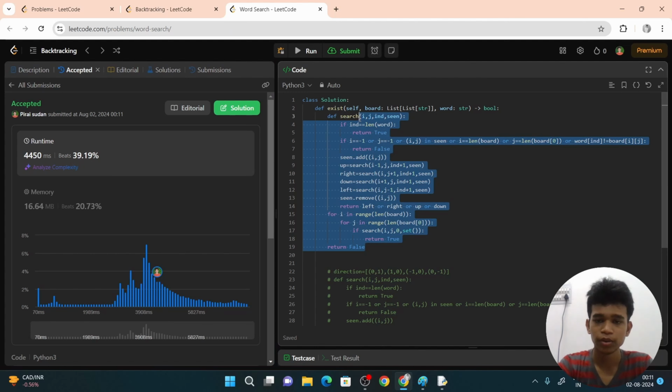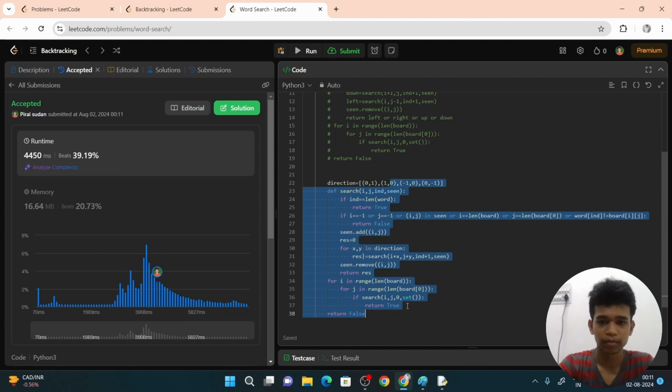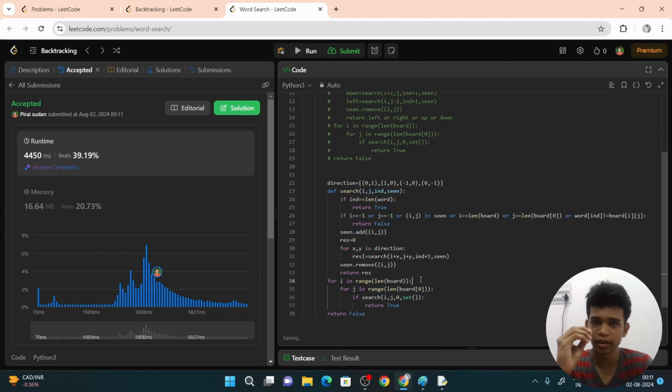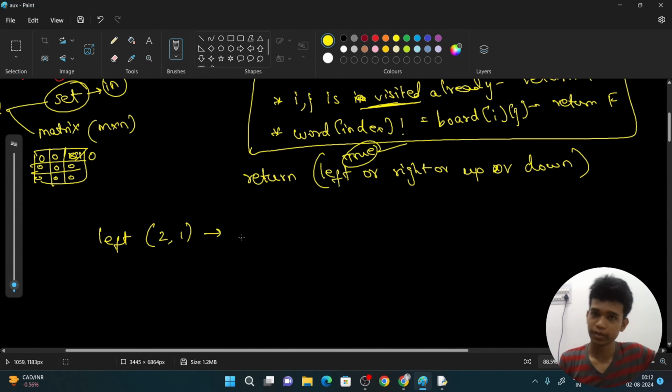Now I will show you how to make this code somewhat cleaner. We can make this a little cleaner by using a direction array or list. Inside that, I will give some coordinates. You may ask, what are these coordinates? Take, for example, that I want to move left, and my index is something like 2, 1. If I move left, I should decrease my column by 1, right? So it will become 2, 0 only. The row is not changed, only the column.